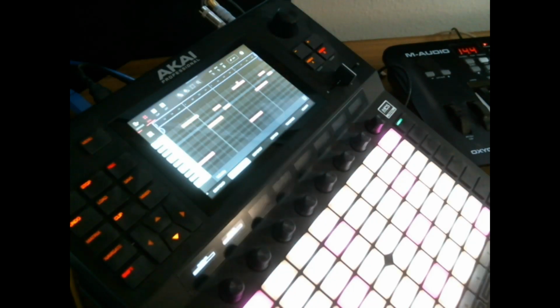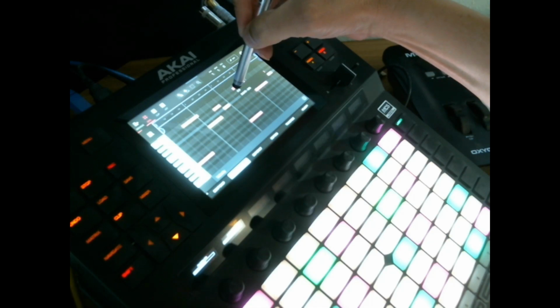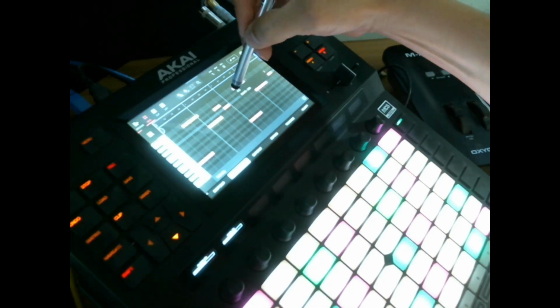Now, let's see, Matrix. Let's start something else. Let's load an instrument. So just do a quick drum. My fingers are kind of fat, so I gotta do this. Boom.